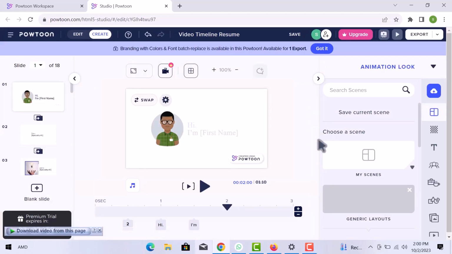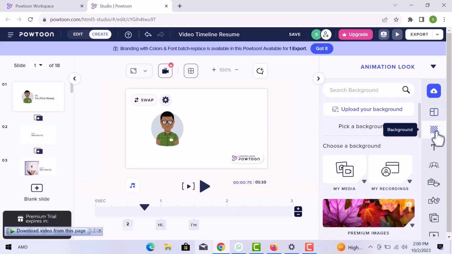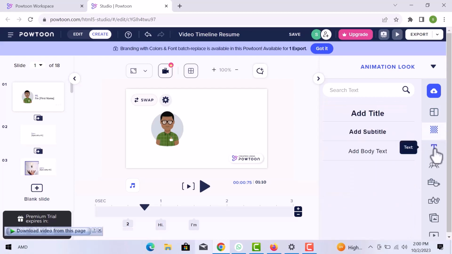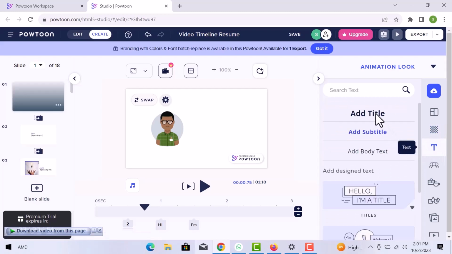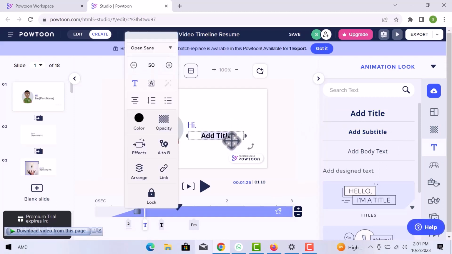Here I am in Powtoon Studio. On the right side, you can pick a background for your video. You can add text to your video, like title, subtitle, and body text. I will add a title. Adjust location. Change the text according to your needs.